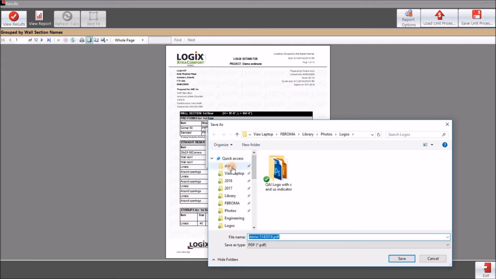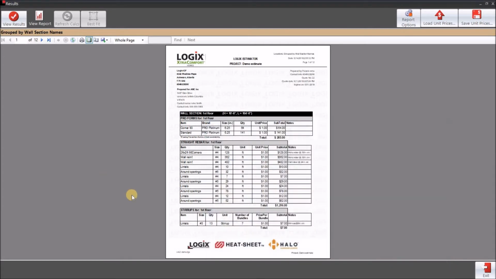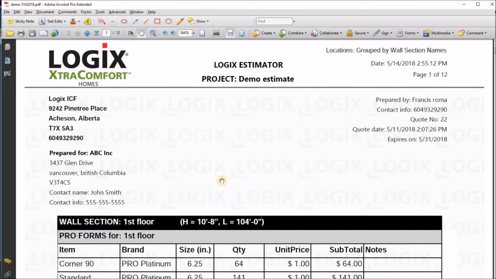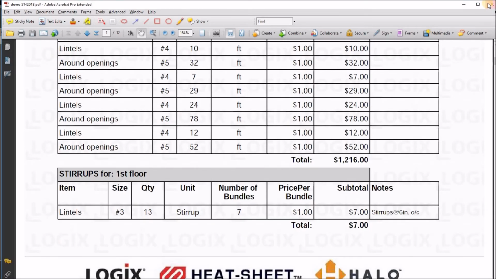So what it will do is give you a default file name, which is basically the file name that you give the estimator plus today's date. So we could go ahead and click save if that's all we need there. And then go to our folder where we saved it and we can open it and there's the report in PDF.